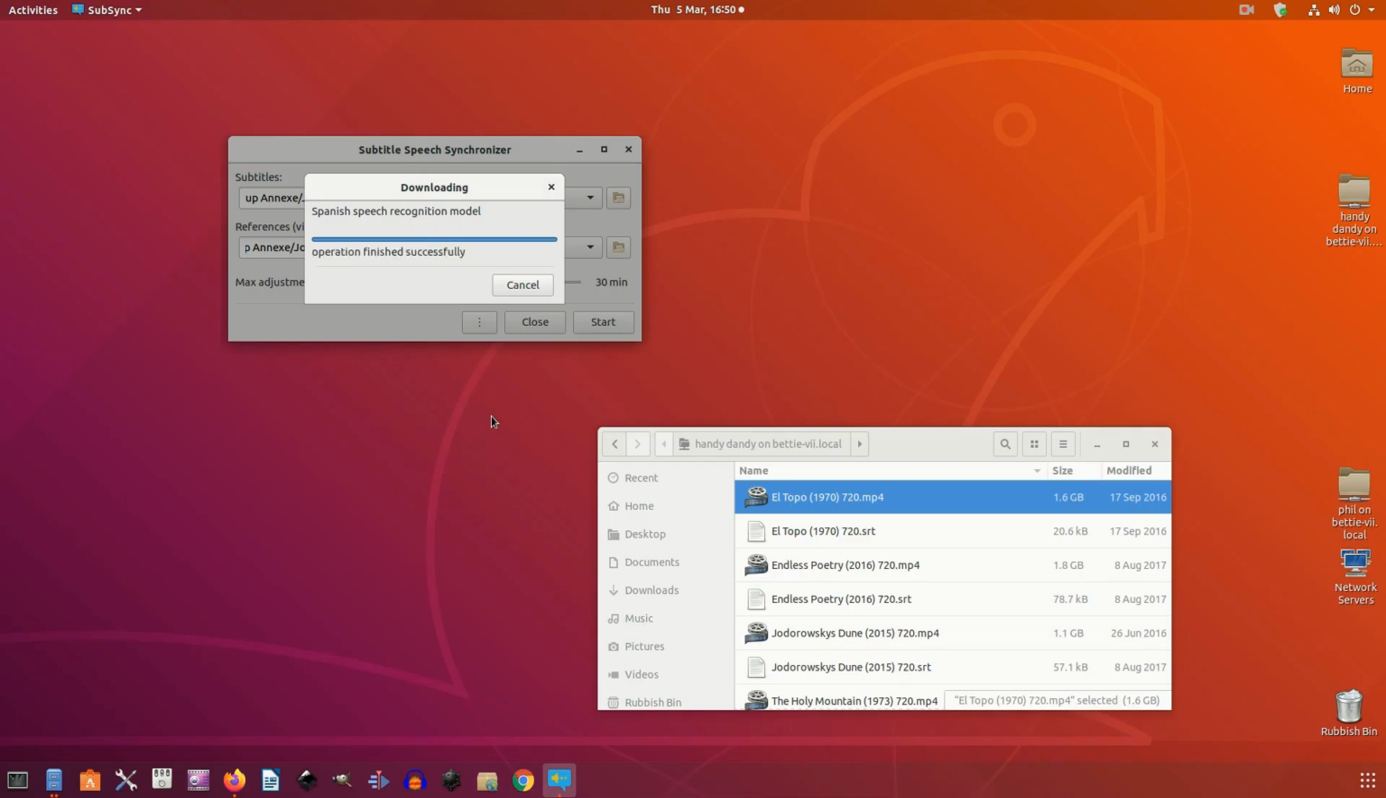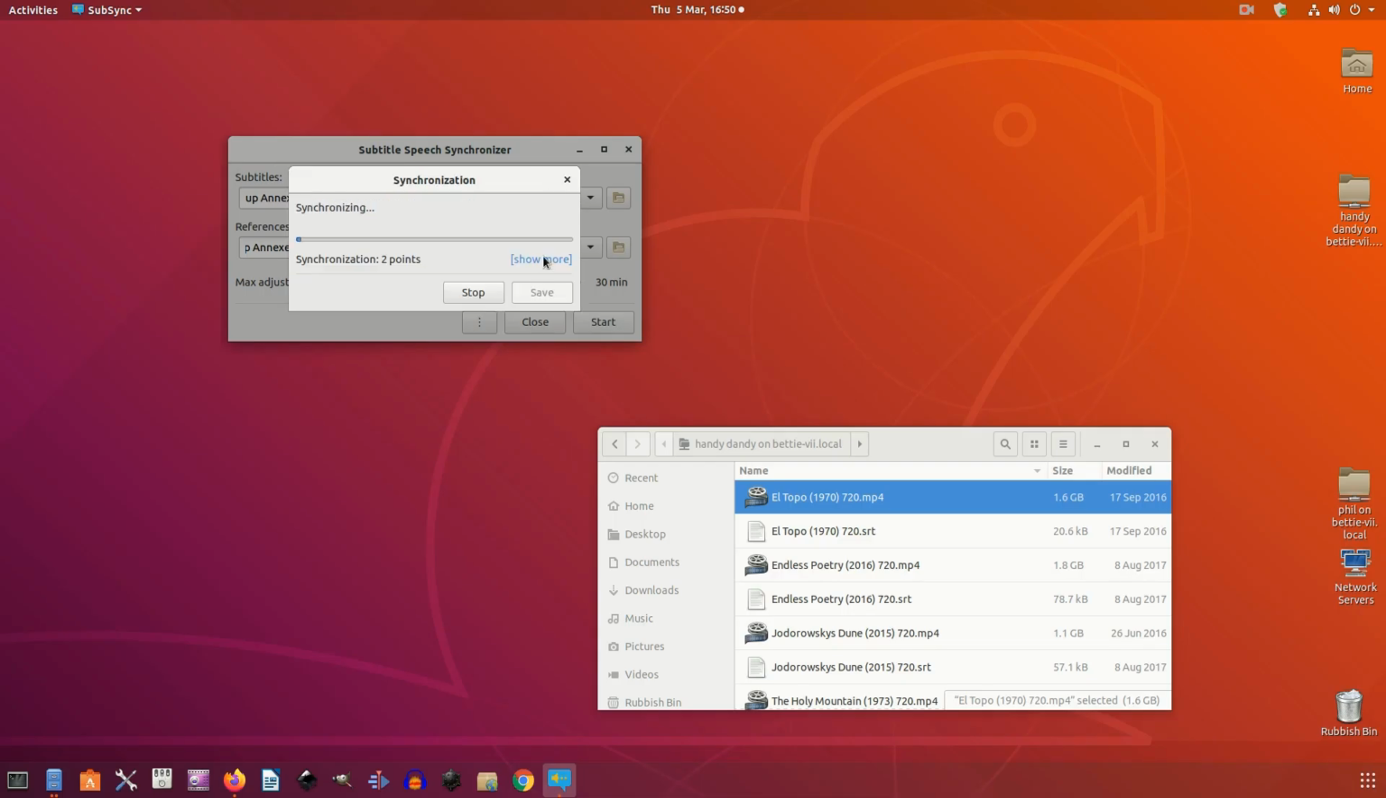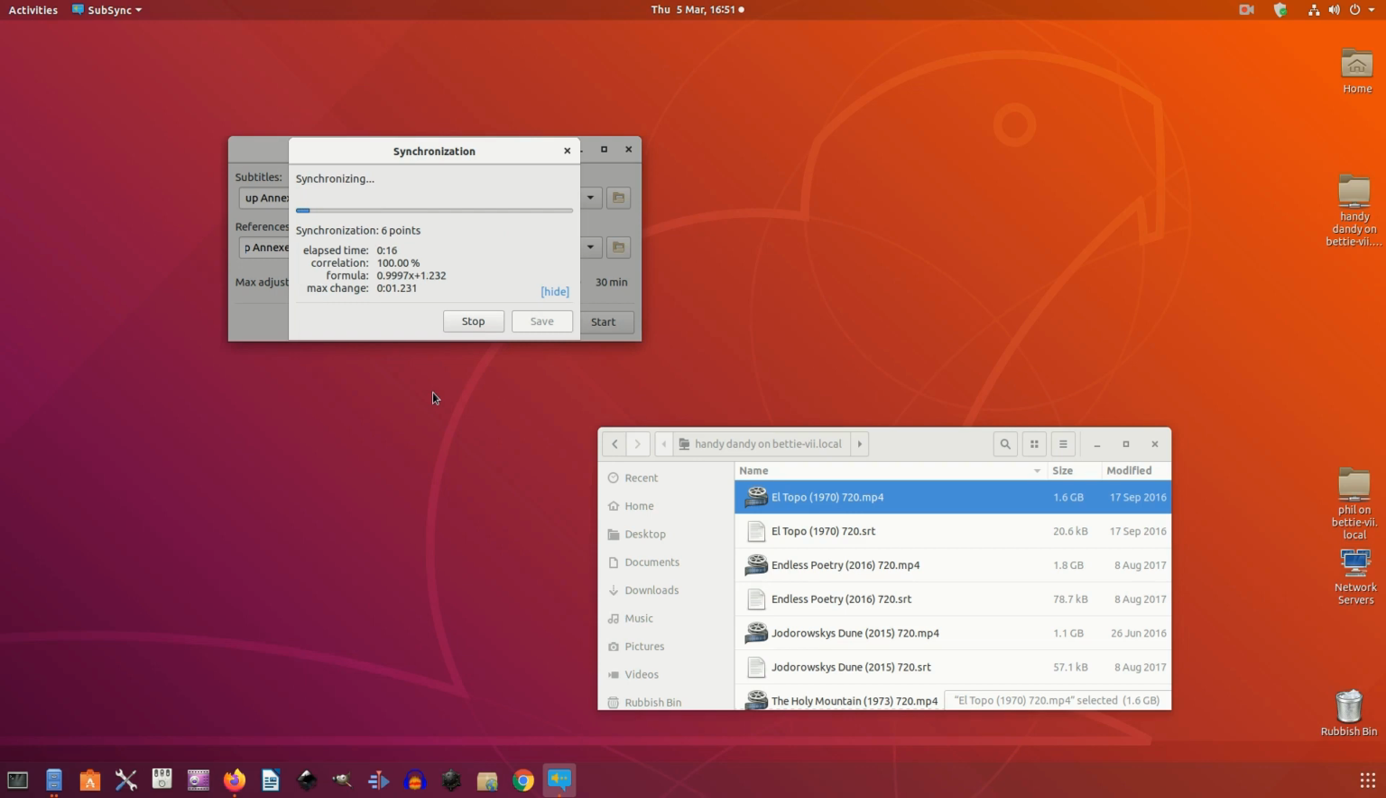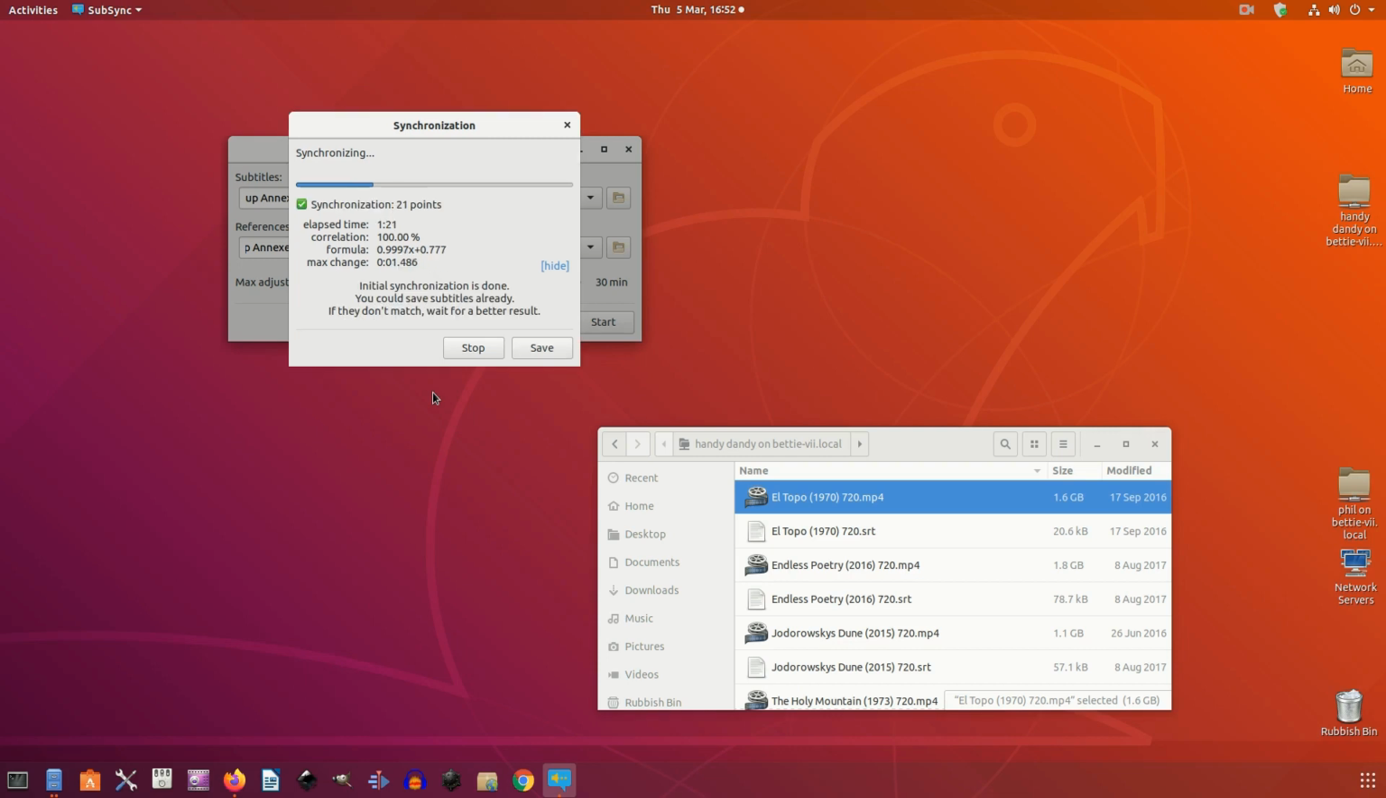Sync points. When syncing your subtitles, SubSync tries to find matching points in either the foreign but synchronized subtitles or the video that you're using as a reference. The more points it finds, the more accurate the results. When it thinks it's found enough syncing points, SubSync will inform you that you can save the subtitle. For better results, wait for the process to fully complete to find all possible syncing points.